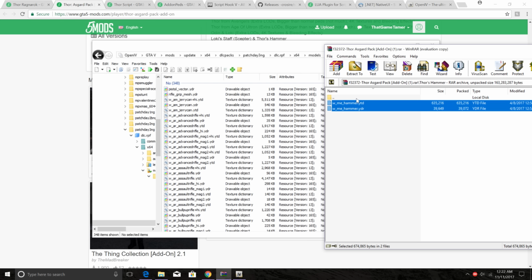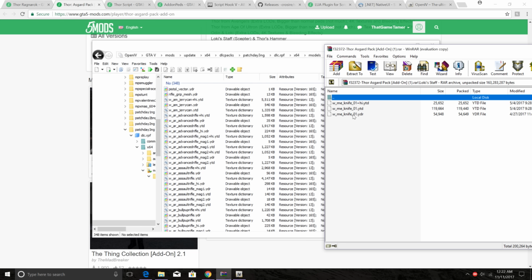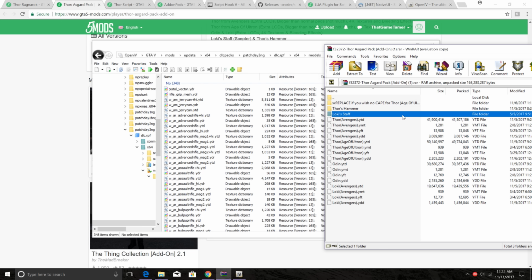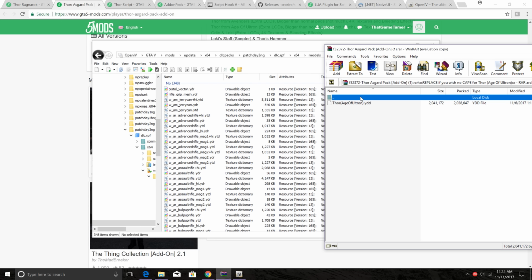Okay, just select the two files in here and drag them into here. Alright, now click Loki's staff. Same thing, just select the files in here and drag them into here. Okay, so we have successfully installed that.